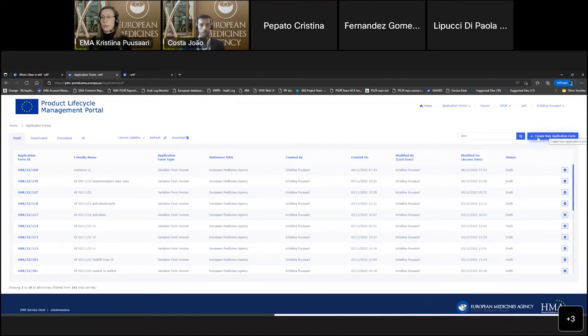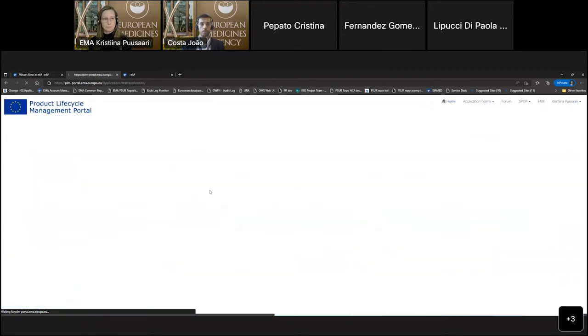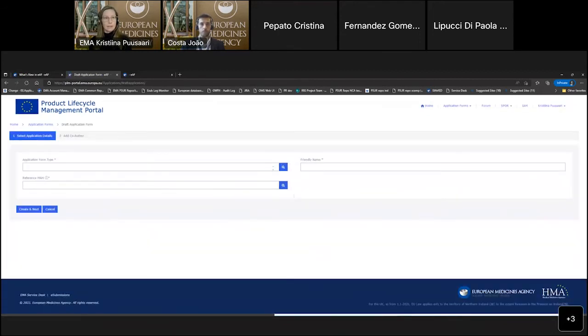So here you have two ways to create a new application form. You can do it by using this big button here, or you can go from this menu to use new application form. It's exactly the same. It doesn't matter which one you select. And then we will come to the form.